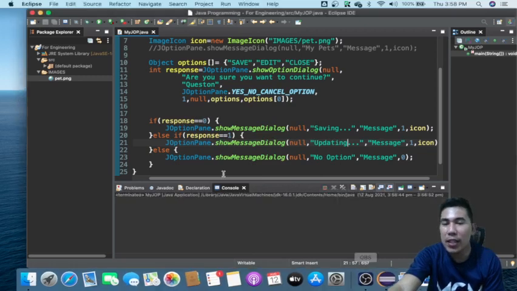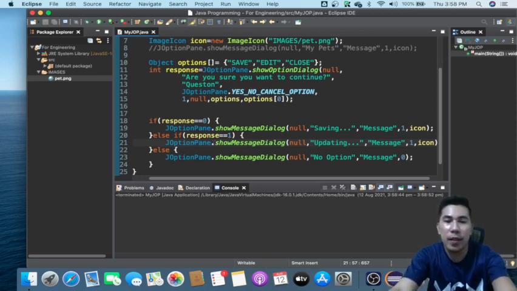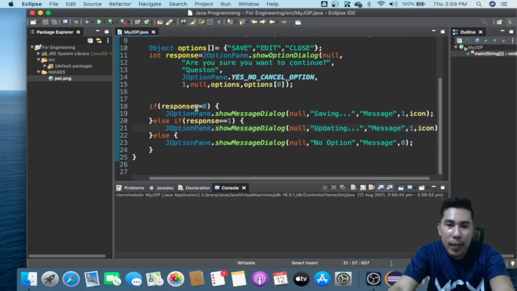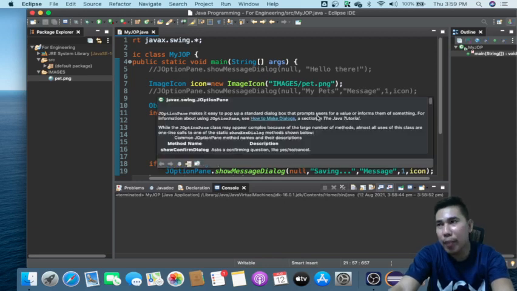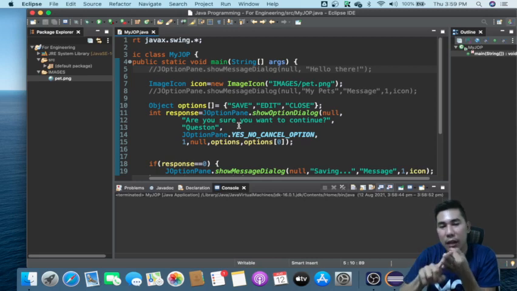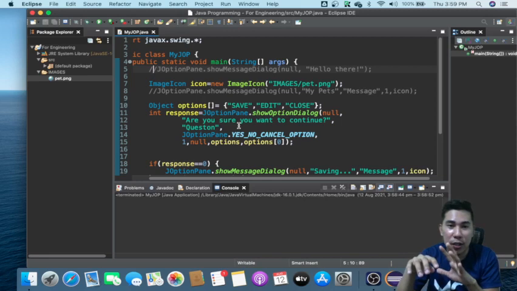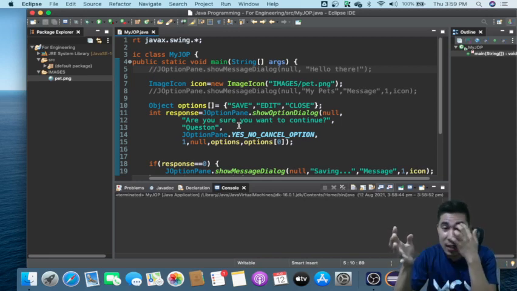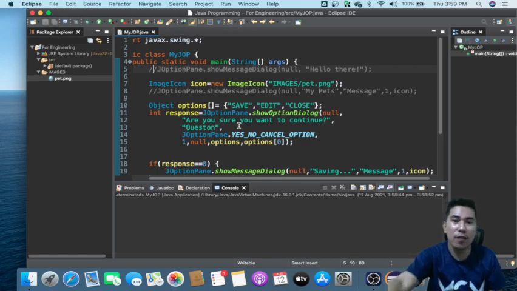All right, so I guess that's it for JOptionPane. Yeah, there's one more, I'm sorry. Before we end, as you can see, the JOptionPane class has components: show input, show message, show option dialog, and show confirm dialog. There are actually four. And since JOptionPane is a class, we can actually create an object for our JOptionPane instead of calling JOptionPane every now and then.